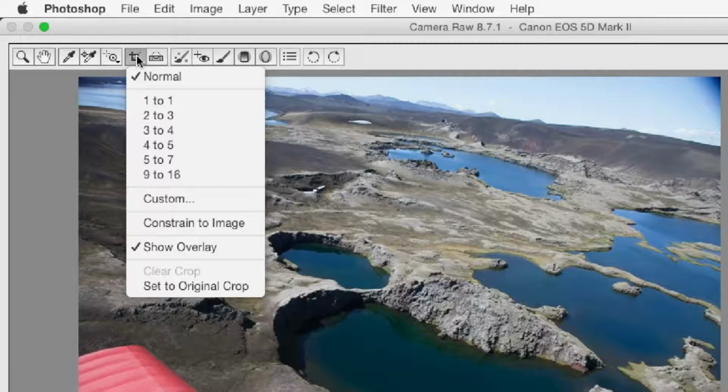So when I click and hold on it, right now it's set to normal, and that means that when I crop this picture, it's not going to limit how I can crop the image. I'm not limited to a square, or I'm not limited to a really horizontal thing. Whereas below that, these are various aspect ratios, where if I want a square, I could choose 1:1. And that means the width to height ratio would be 1:1, and I'd get a square.